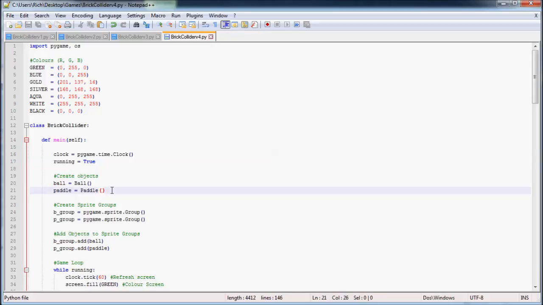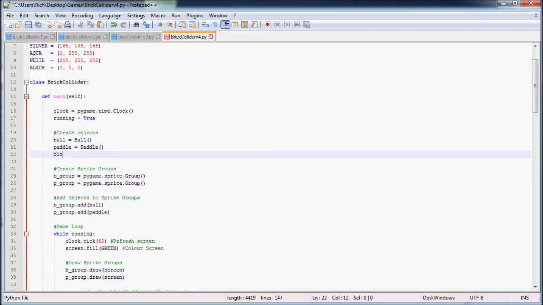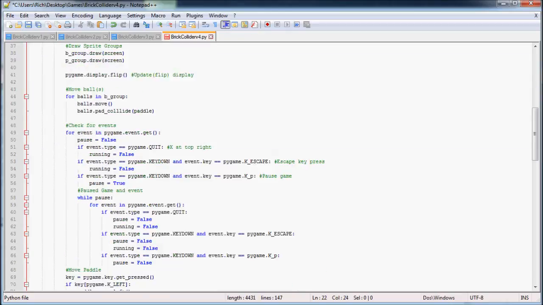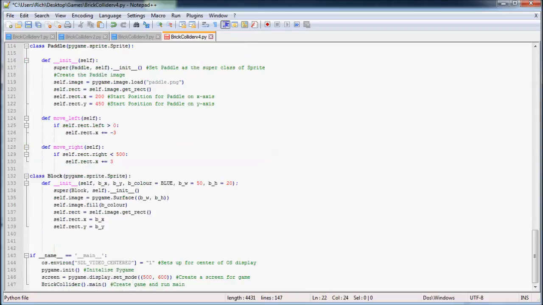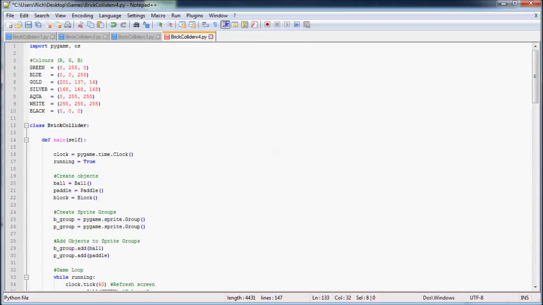So we'll create it just after we create the paddle. Block equals block, open and close parentheses. But it needs to take in arguments. It needs to take in the bx and the by value basically, so it can create it. The rest are the defaults. So we'll add in to the creation block here, we say 5 and 55. So that's an x value of 5 and then a y value of 55.